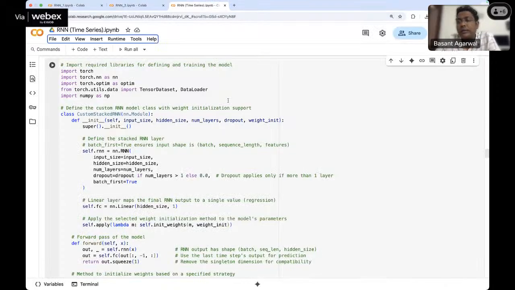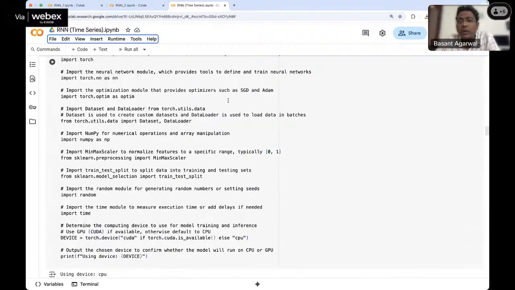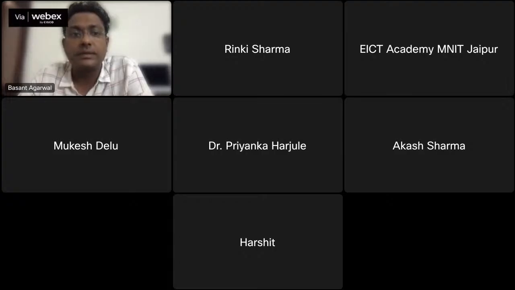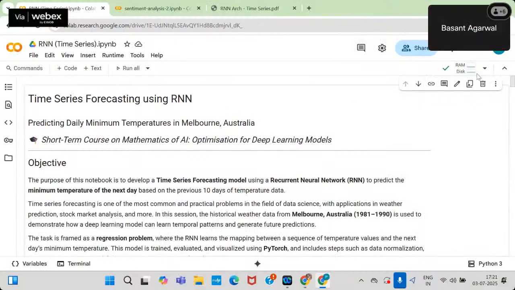So now we'll talk about recurrent neural network for time series forecasting problem. And now I request Pooja to explain the code for this. Yes, sir. Now I'll stop sharing and then you can. So, sir, is my screen visible? Yes. Okay, sir.